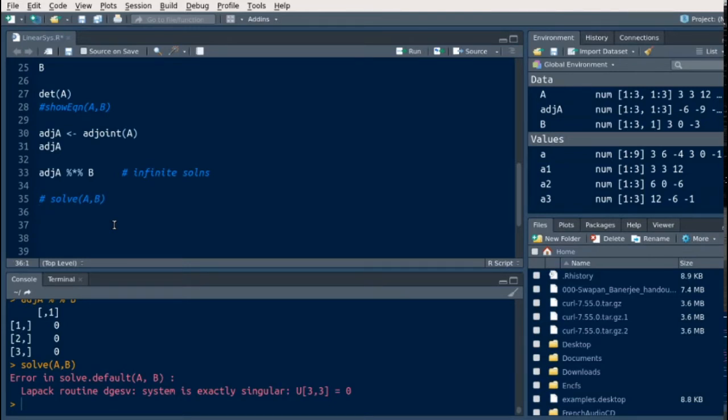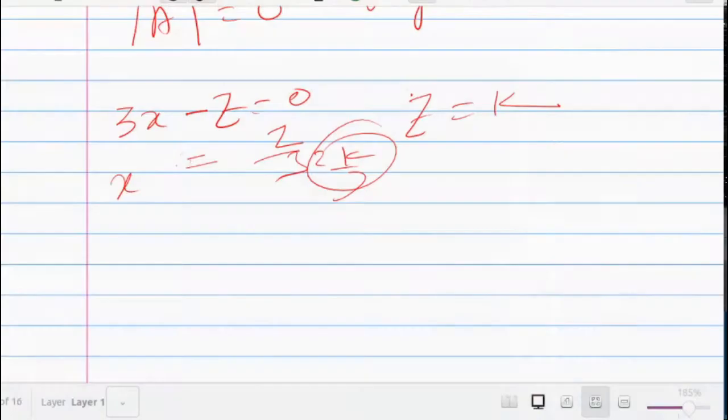Now we'll talk of Cramer's rule in a little bit, and then probably we will try to solve the same problem using Cramer's rule as well. So let us park it for the time being, and we will discuss Cramer's rule. Okay. So what is Cramer's rule?